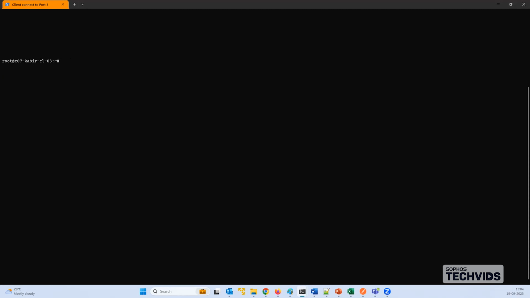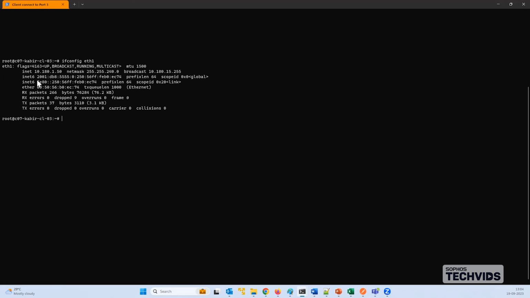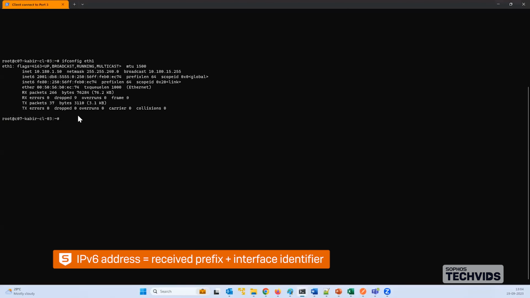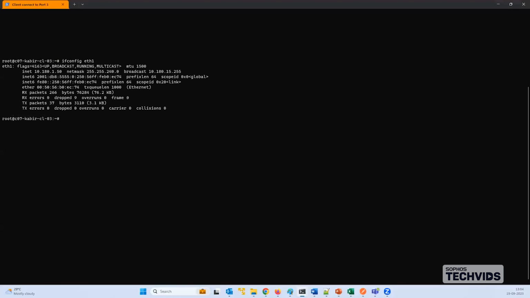This is already configured to accept IPv6 RA messages. I'll look up the IP address of the eth1 interface using the ifconfig command. I can see the interface received the IPv6 prefix, and it has automatically created the network and host parts accordingly. Note, to form the IPv6 address, the client combines the received prefix with an interface identifier. This shows the end-to-end process of DHCP prefix delegation, starting with the firewall requesting the DHCP PD IPv6 prefix, and the client receiving the prefix via RA messages.